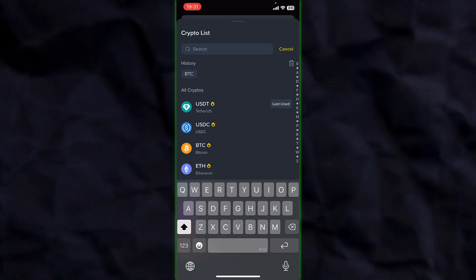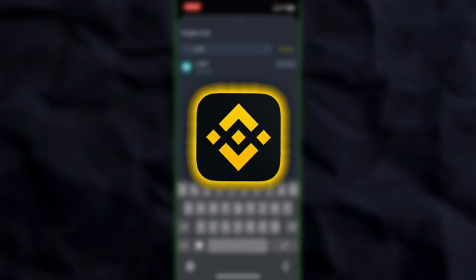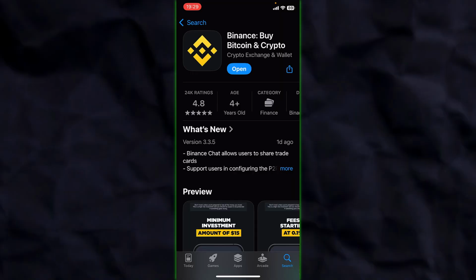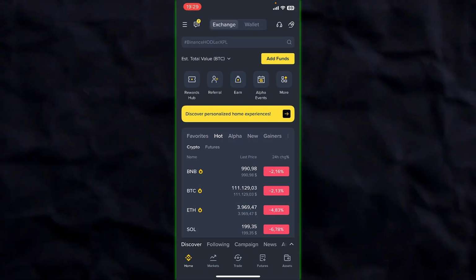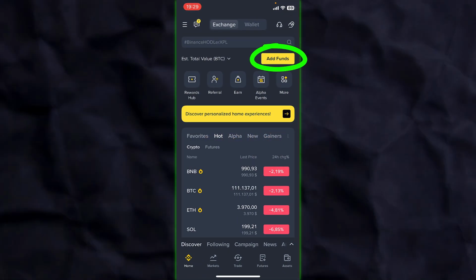Hey, in this tutorial I will show you how to buy USDT on Binance. This is the same application for iOS and also Android. Once you are inside the app, on the home page you will see add funds at the top.